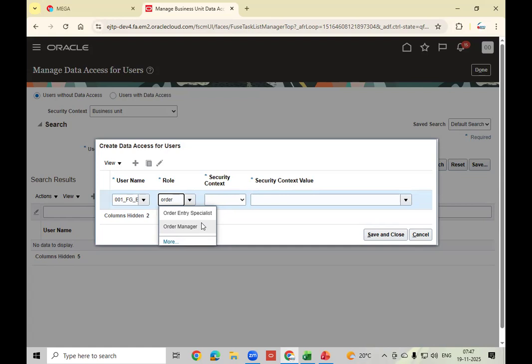If order administrator is not assigned, what can't I do? If any order is stuck and I want to recover it, I cannot perform that. So with these two roles, that is actually required. Order administrator also is required. So I'll request them to please assign that order administrator later. So order entry specialist, business unit.